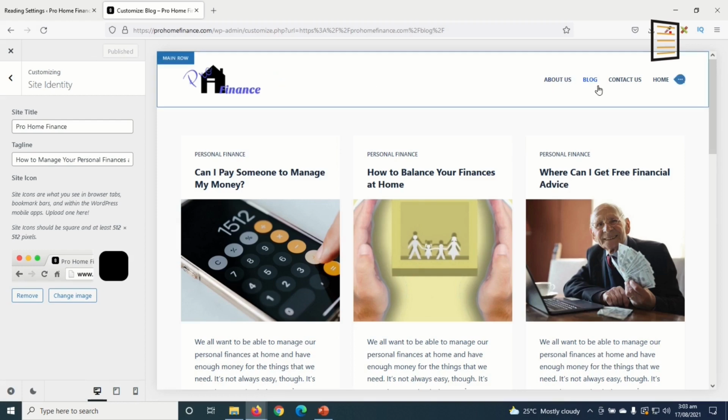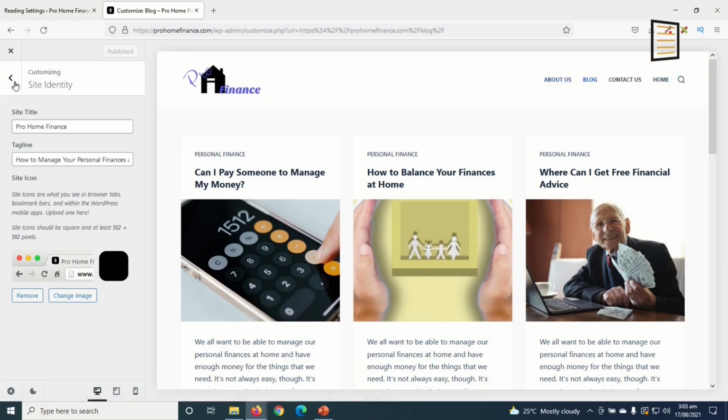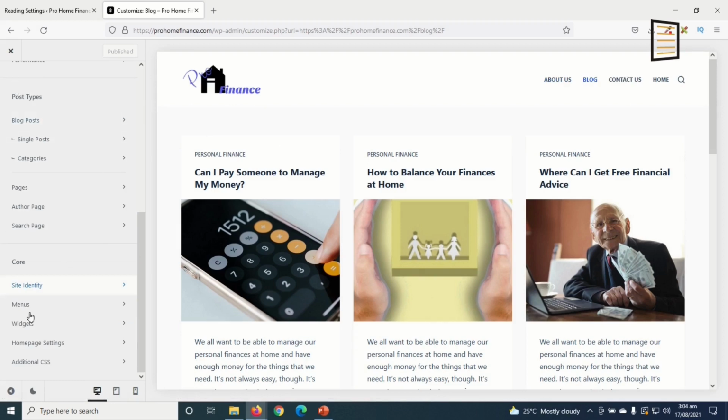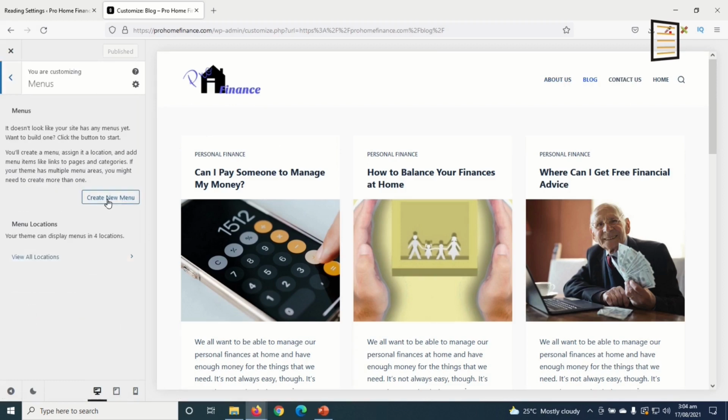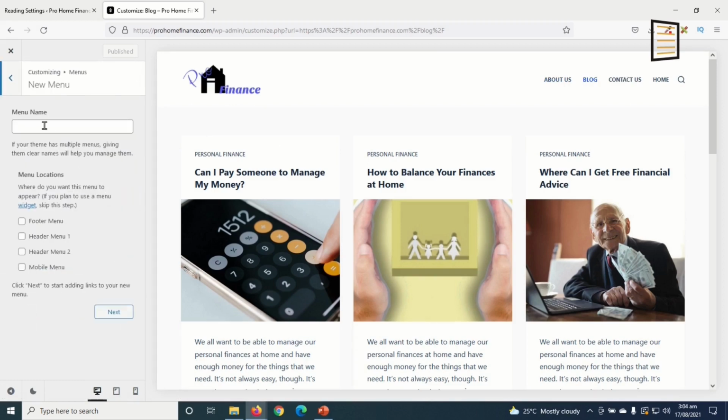Next, I'm going to create my menu. This menu here is a default menu. It will be difficult to rearrange it the way you want. So in order to rearrange our menu the way we want, we need to create a fresh menu. To do that, I go back, then I click on menus, create new menu. Menu name, I call it main menu.